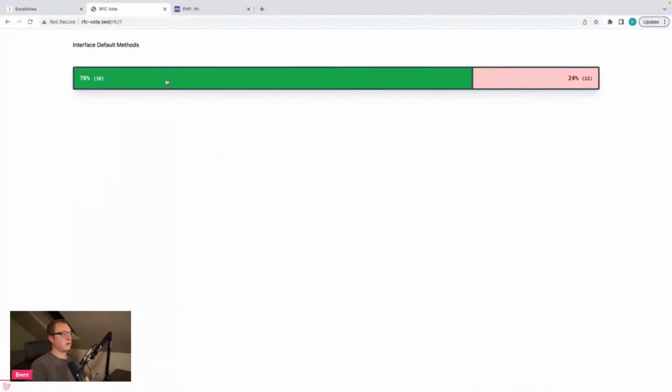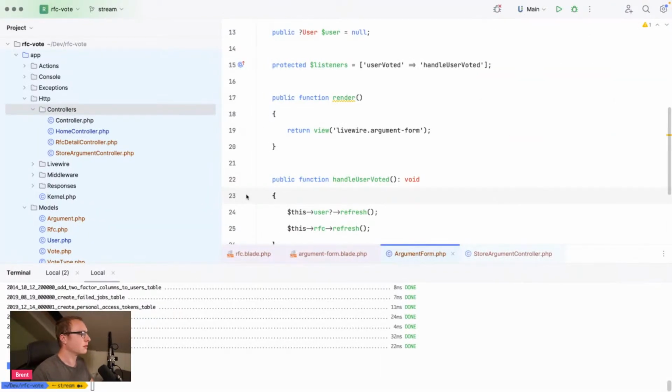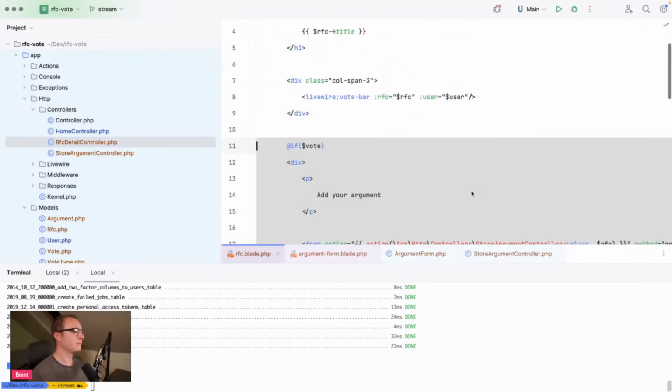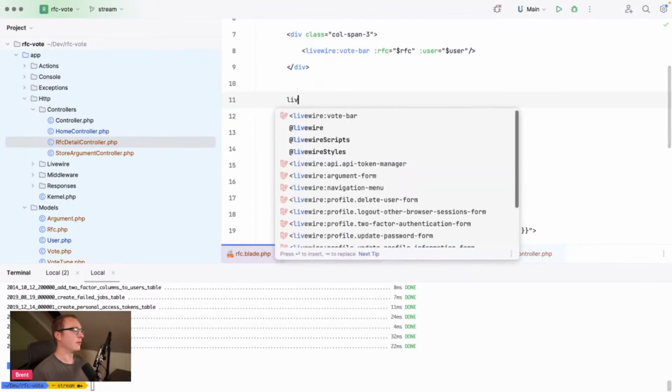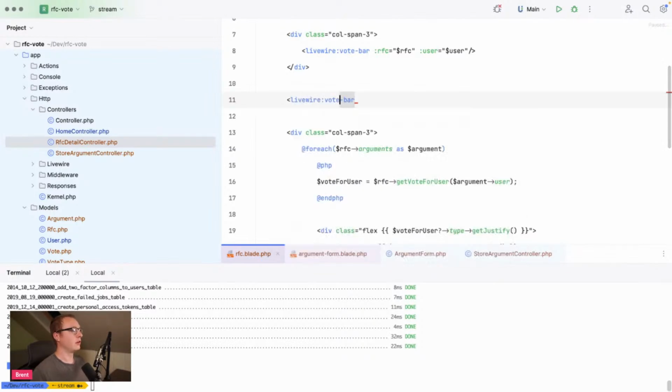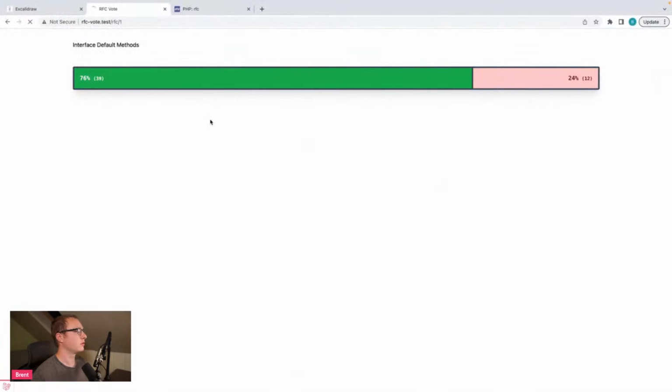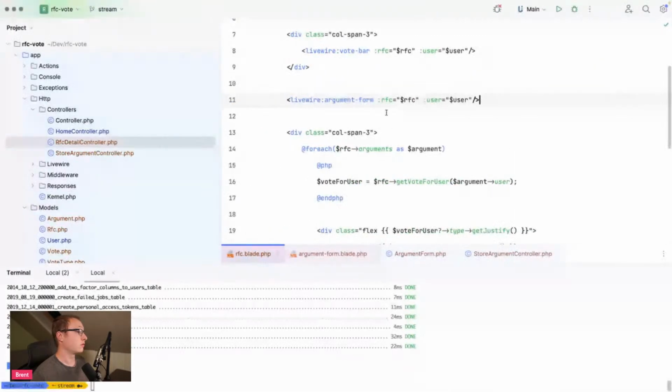Is that it? Let's see. No, that's not it. But now it doesn't work. Okay, I haven't included the argument form. Duh. Livewire argument form with these components, arguments. And it still doesn't work.